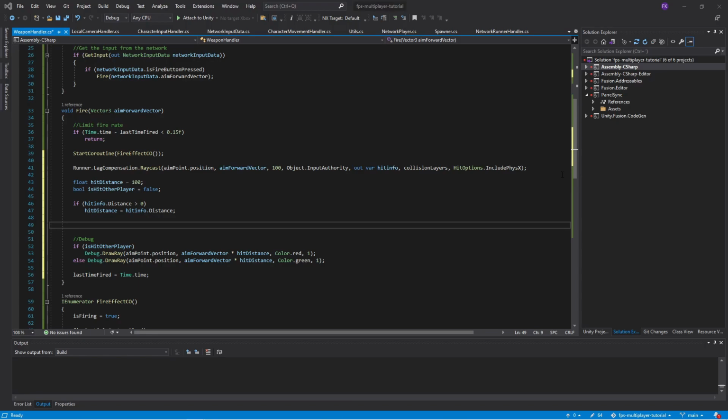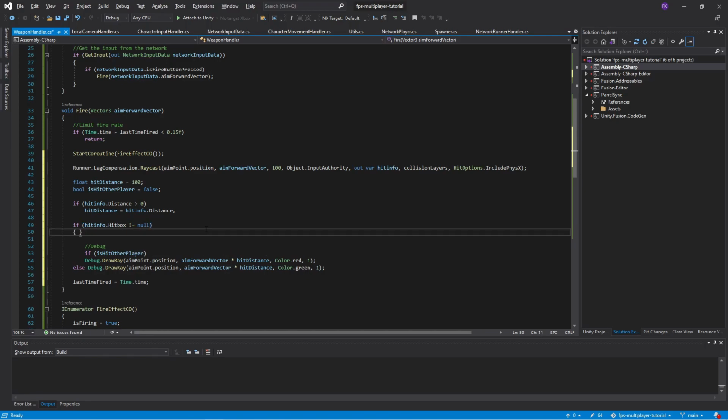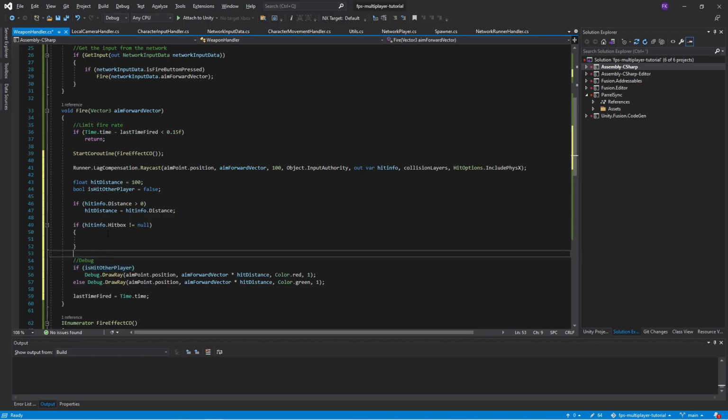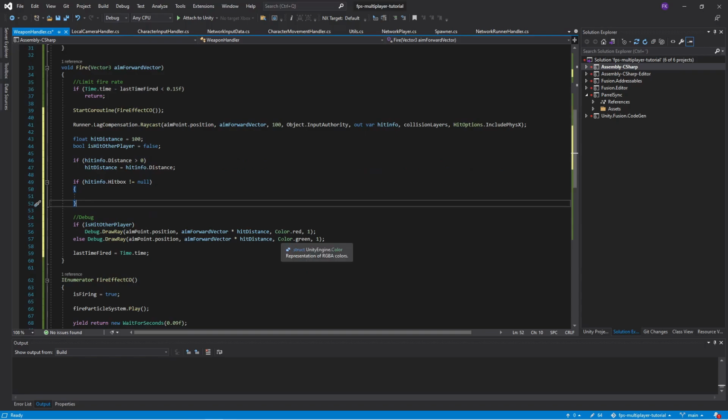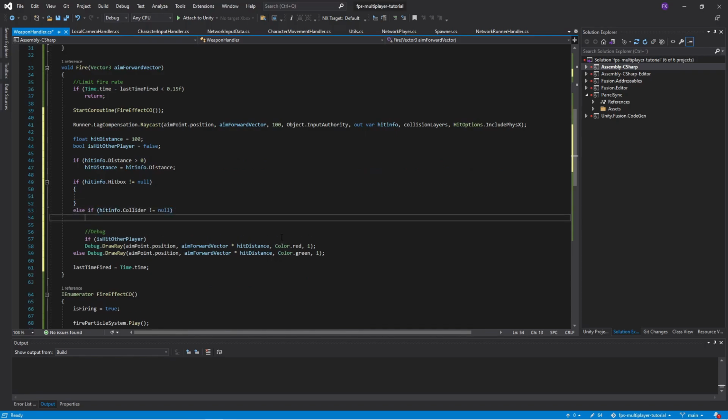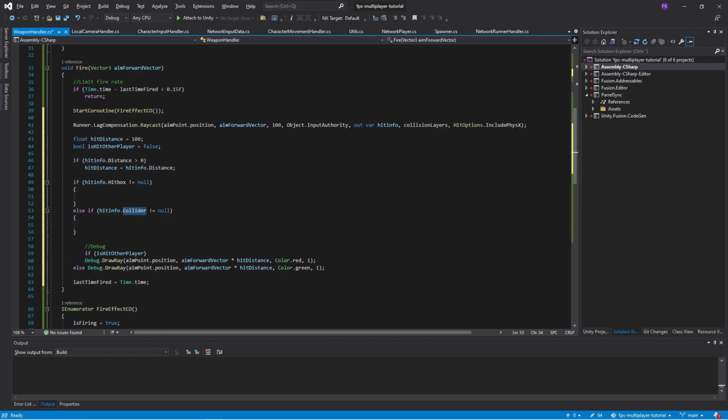So the first thing is we're going to check if there is a hitbox and it's not null. A hitbox is something that is included in Fusion, and it's a way of handling network hits. So the first part is we're going to check, did we hit a collider that is a hitbox, which is then a Fusion collider. It's not a physics collider. If we did not hit that, then it means that we actually hit a physics collider, and that has some information. It has a collider, and if that is not null, then it means that we have hit a physics collider. And if we haven't even hit that, it means that we didn't hit anything in the world.